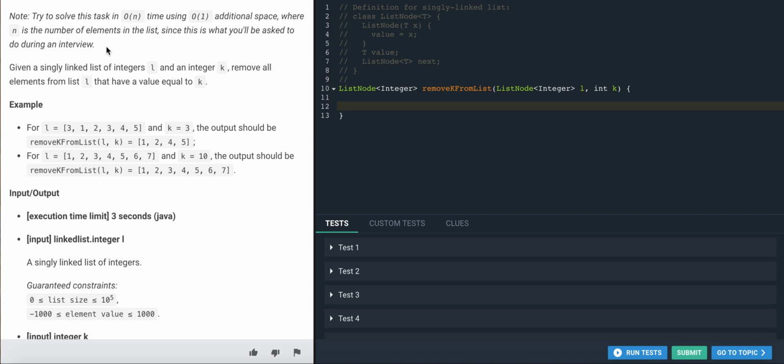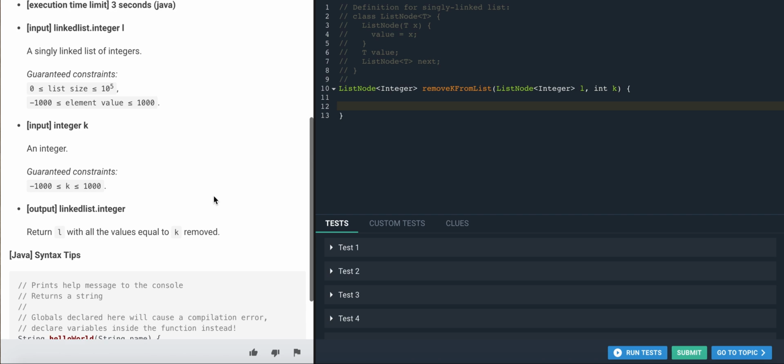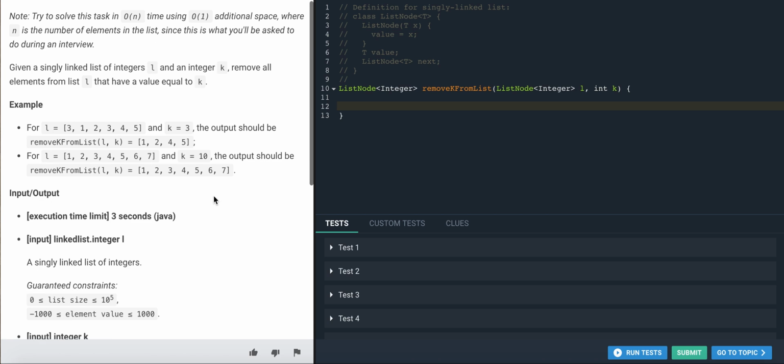Since that is what you will be asked to do during an interview. Given a singly linked list of integers L and integer K, remove all the elements from list L that have a value equal to K. For example, if we have this and K equals 3, then we would like to remove all the 3's in here, so it will be 1 2 4 5. Similarly, if we have 10, it will basically be the same. Cool. So let's do this.